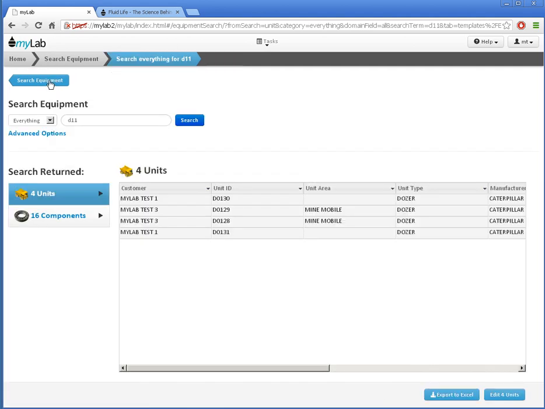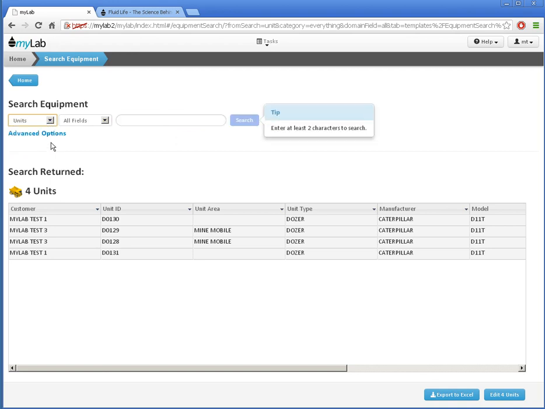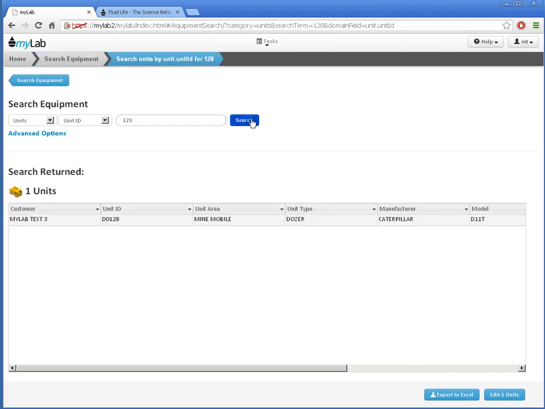Going back to the search page, you can see you can control where myLab searches for you. So if I'm looking for a unit with 128 in the name, I can select to search just units. Then a new list appears where I can specify that I'm interested in searching in the unit ID field. Then I'll enter 128 and press search. And I immediately get my results.